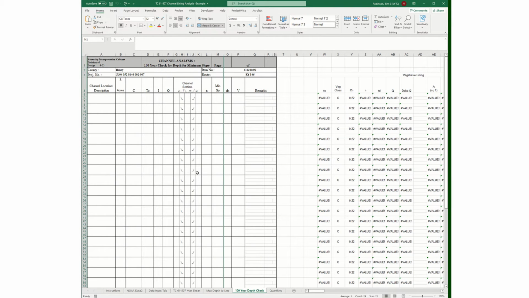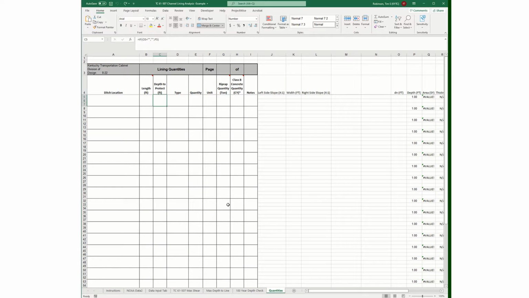And then finally we have the 100-year check, which also utilizes the minimum slope but uses the 100-year event as a check. And then finally we have a quantities tab, which should give us the quantities for the range of ditch and the type of lining that we are analyzing for.